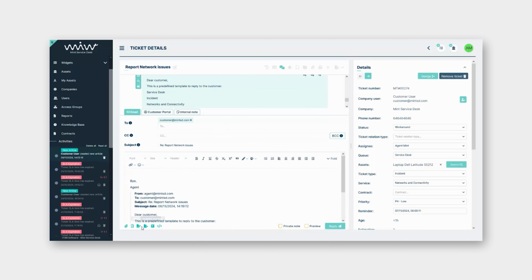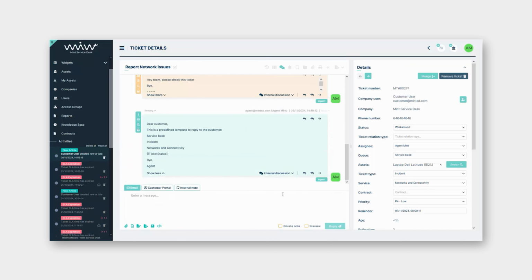Of course, you can send many emails. Then the next one is a signature. You can add different signatures in the system for the agents, for the queues, and in different ways.